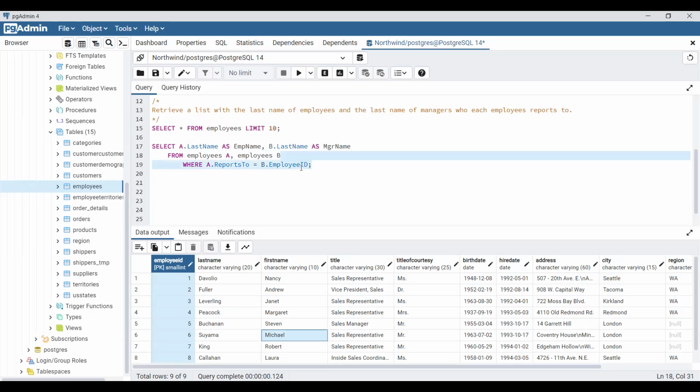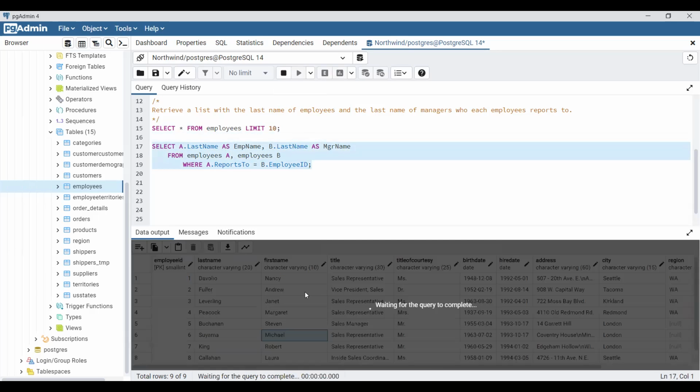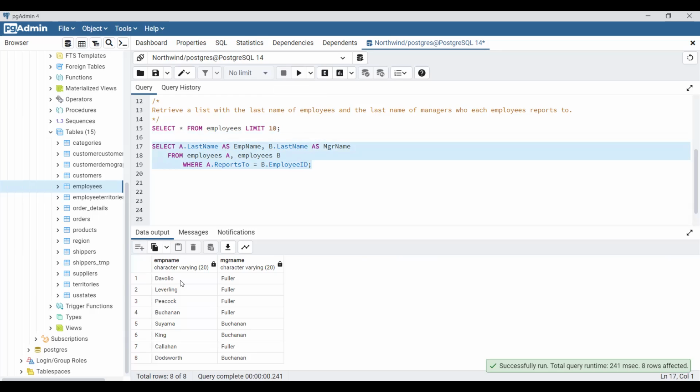And when I run this query now, we'll see two columns. It tells you Davolio reports to Fuller, Leverling reports to Fuller, Peacock reports to Fuller, Buchanan also reports to Fuller, Suyama reports to Buchanan, King reports to Buchanan, Callahan reports to Fuller, and then Dodsworth reports to Buchanan. So this tells you who's reporting to who. And it looks like Fuller is the main manager, right? Because Buchanan also reports to Fuller.